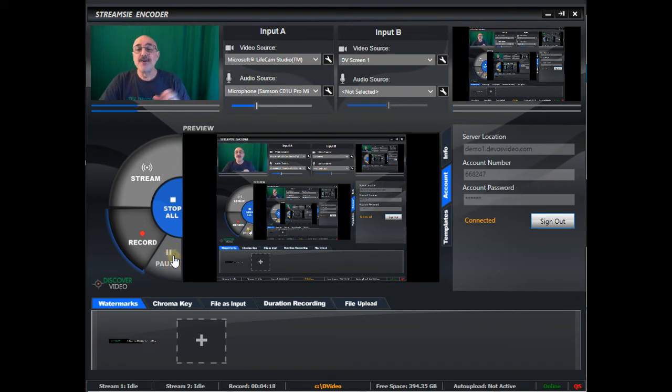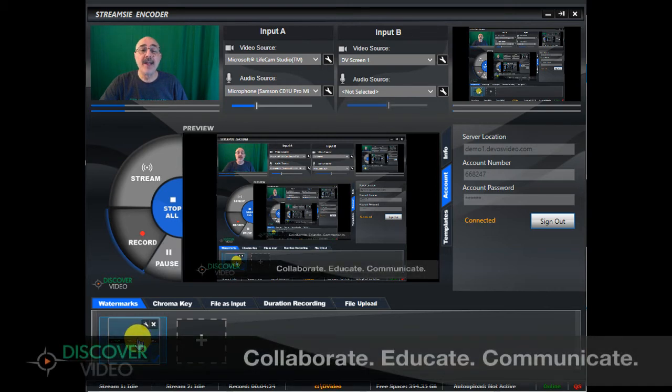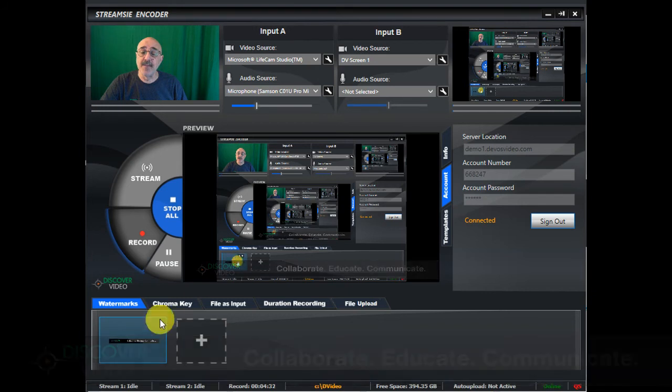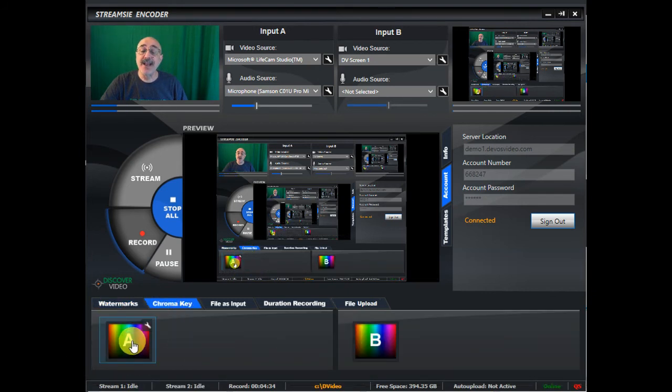For Streamsie Pro, you have additional features down here. You can add a watermark, just import any bitmap image, and you can have as many bitmap images for watermark and adjust their locations and so on. You also have chroma key. This will turn any green area of your screen transparent along the background to show through. And you've seen some tutorials that we've created where the speaker appears in front of a PowerPoint or in front of another video. And we use green screen or chroma key for that. And you can apply it to video input A, video input B, or both.